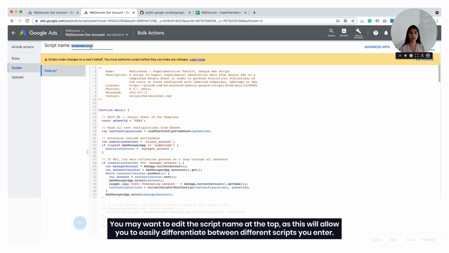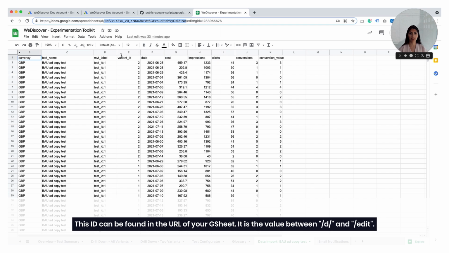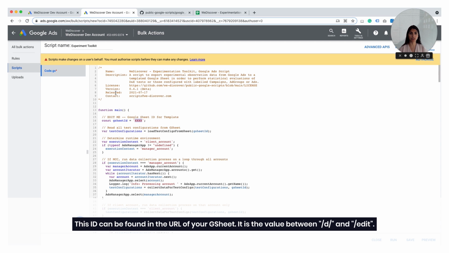You may want to edit the script name at the top, as this will allow you to easily differentiate between different scripts you enter. The script is broken down into sections, with the orange text providing an explanation of what each section does. The variable labelled edit me indicates that you will need to supply information there in order for it to work properly. You need to supply your G-Sheet ID to allow the script to collect information on the test configurations you set up earlier. This ID can be found in the URL of your G-Sheet. It is the value between D and edit.